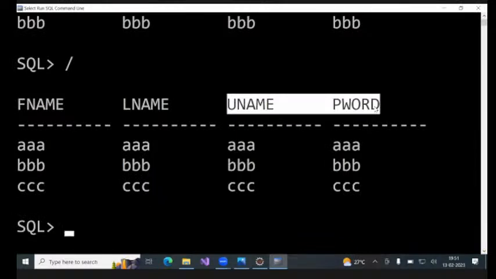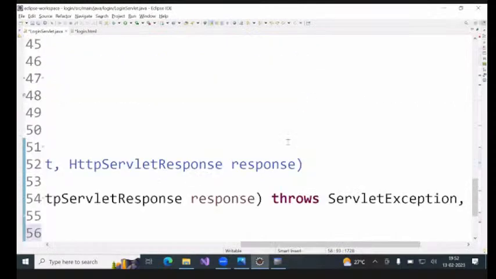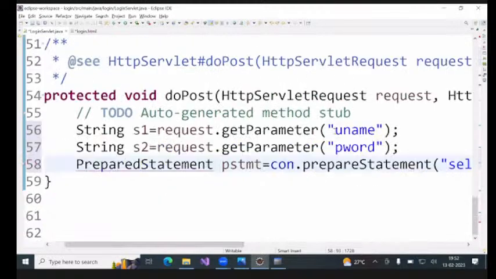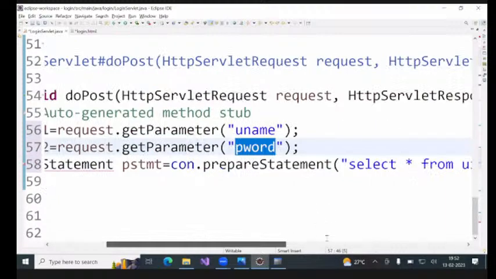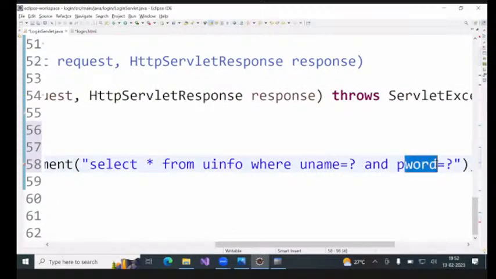In HTML also, Servlet also, database also, I have given the same names. But if you want, you can write one name for HTML and Servlet, and one more name for the database. Whatever I have given here, uname and keyword, these two must match with HTML. Here, these two must match with the database field names. If not matched, error.